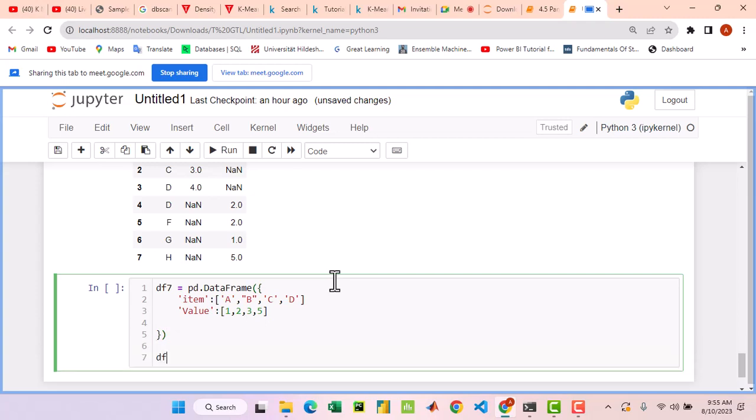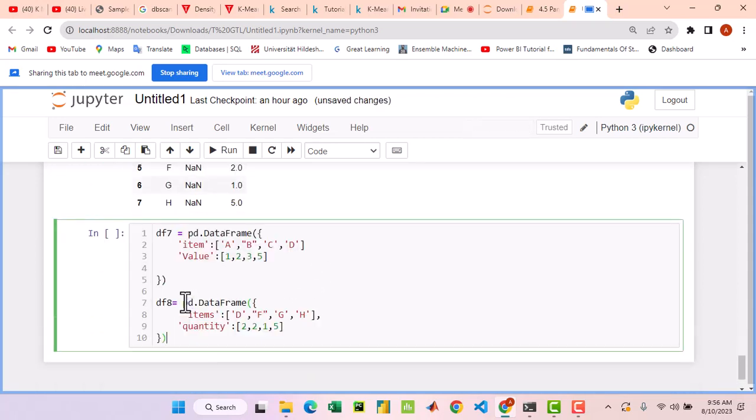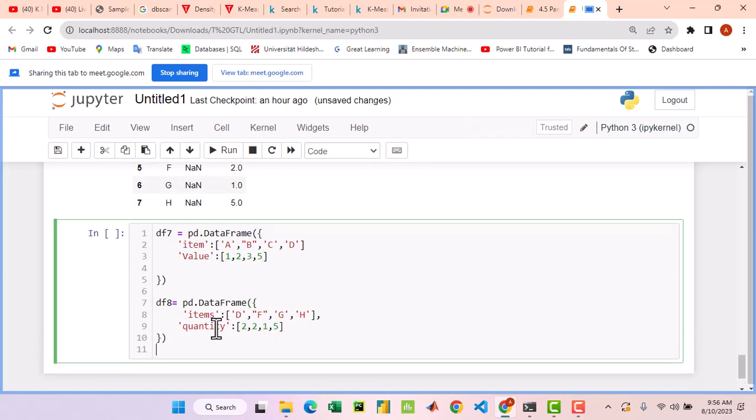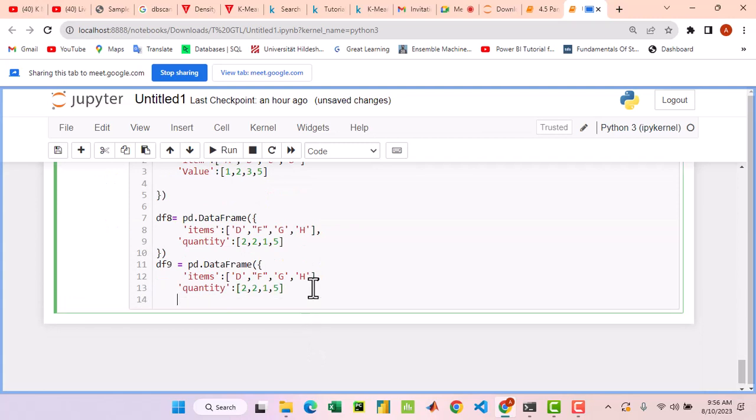So let's move to the next one. The next item. I wanted to use the old one. So I'll say equals pd. Okay. So here, let me go back and copy this one. Then DF8. Let me duplicate, copy this one, then paste it, then change the values.